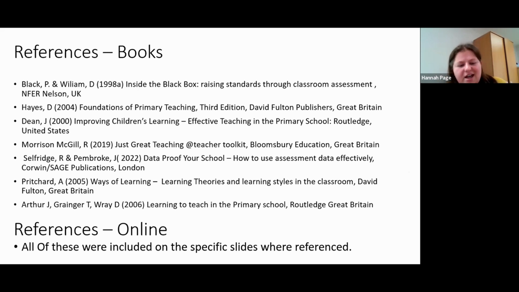And then that brings us to the end with the full list of references, and again, as I said, the online references are listed throughout. I will say the Morris and McGill book, Just Great Teaching, it is an amazing book. And if you are keen on assessment, then the Data Proof Your School by James Pembroke and his colleague, Mr. Selfridge, is also a wonderful read, but very geeky in terms of assessment.